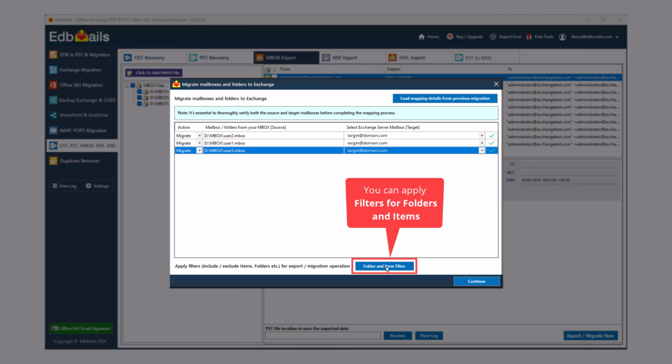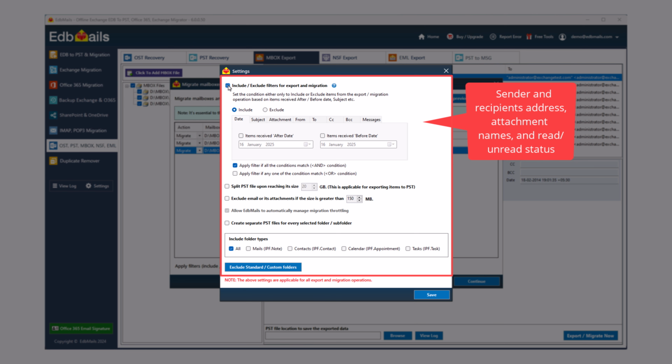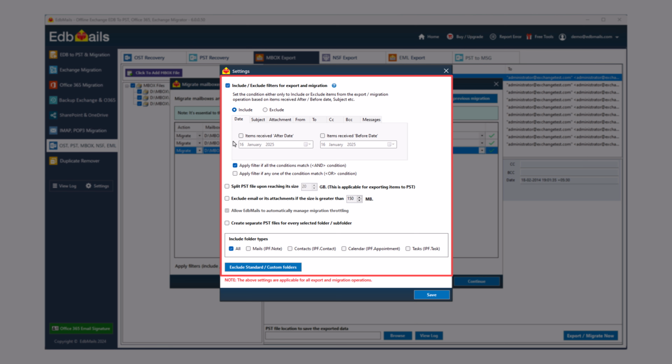You can apply filters for folders and items. For example, migrate only items within a specific date range. Additionally, filter by sender and recipient's address, attachment names, and read/unread status. You can exclude standard or custom folders. Click Save.